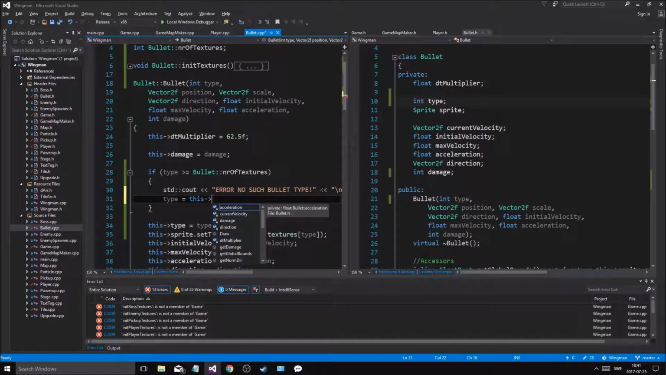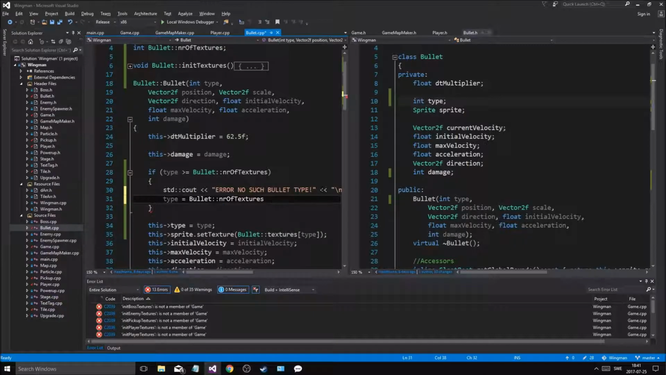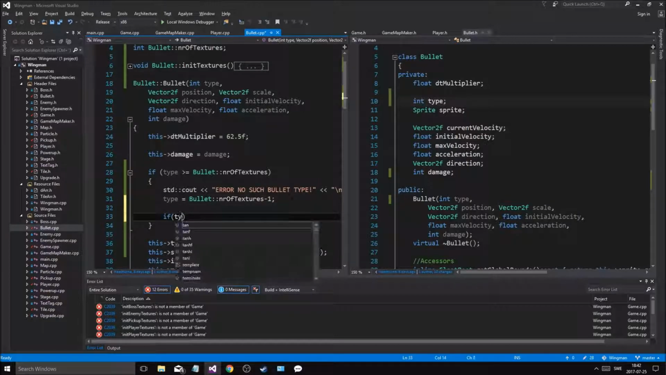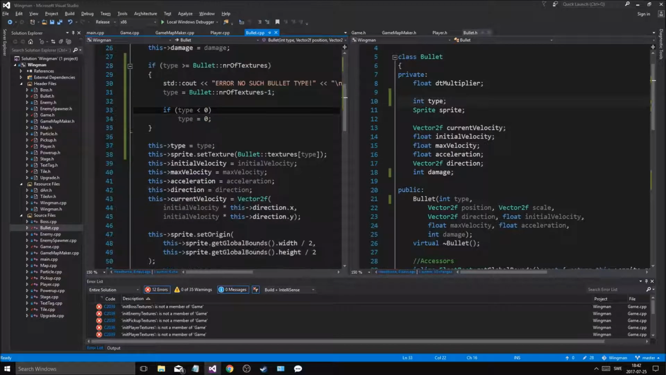this bullet. Oh wait, type equals bullet number of textures -1. All right. If type less than 0, type equals 0. So we just need an error check for that. -1 might make it 0, so we'll just make it 0. That'll mean there's no texture.